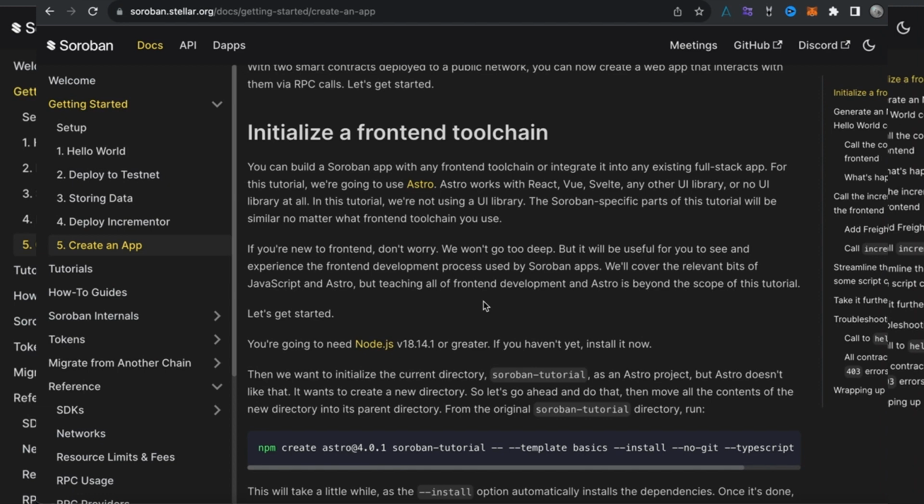For this tutorial, we're going to use Astro. Astro works with React, Vue, Svelte, and really any other UI library, or no UI library, so you could just use pure vanilla. In this tutorial, we're not using a UI library. The Soroban specific parts of this tutorial will be similar no matter what front end toolchain you use.